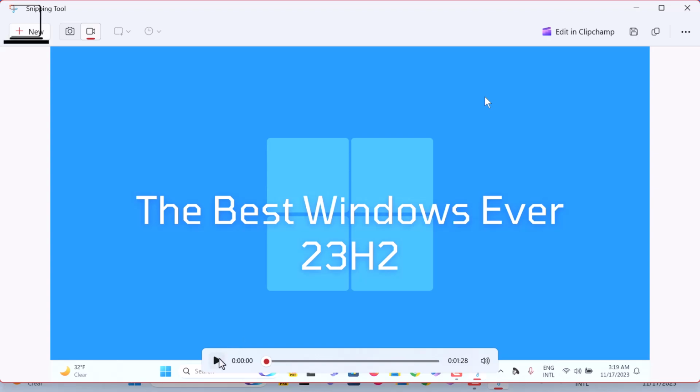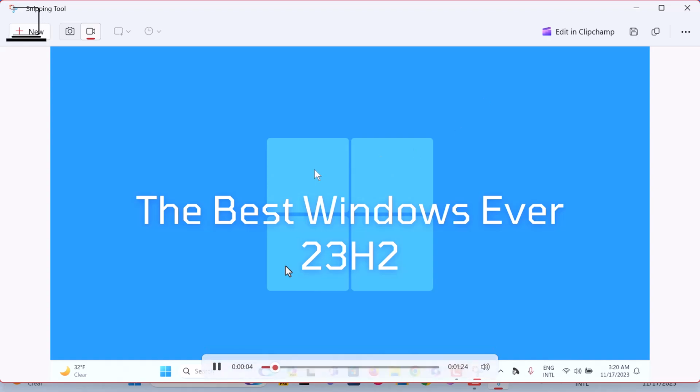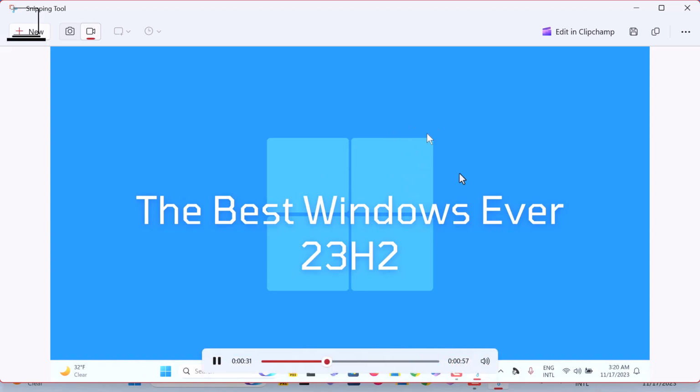We can play it. And you can go on to work on your PC as you record your screen. We are recording the screen with our voice. We didn't mute the microphone. We can stop it and edit it in the Clipchamp app.